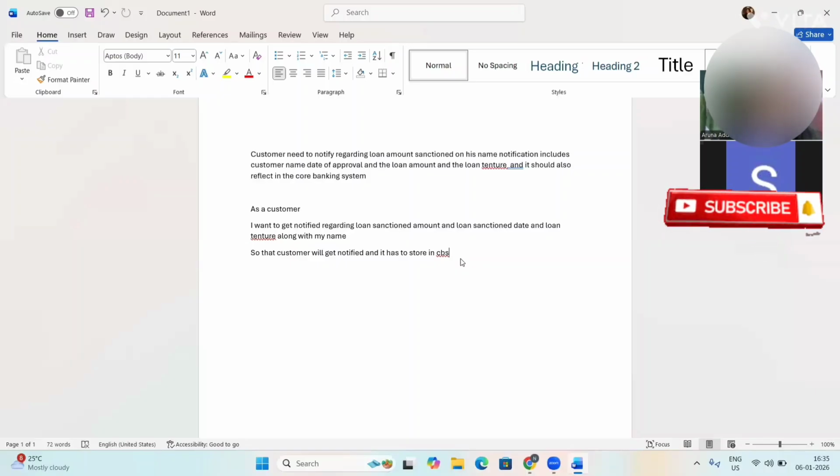Okay. What is a traceability matrix? The traceability matrix is one of the most important topics in business analysis. It will make sure that every user story and acceptance criteria are covered under the test cases.